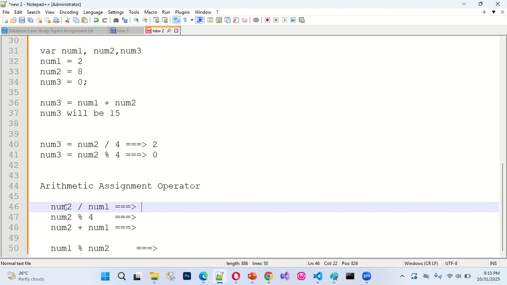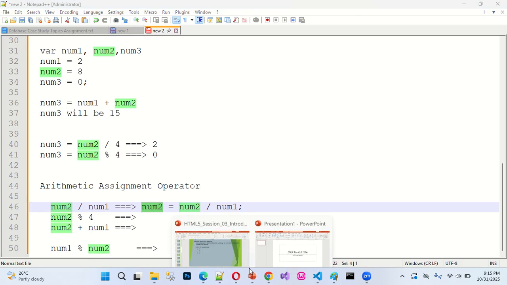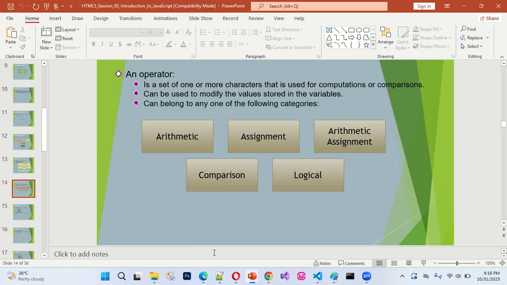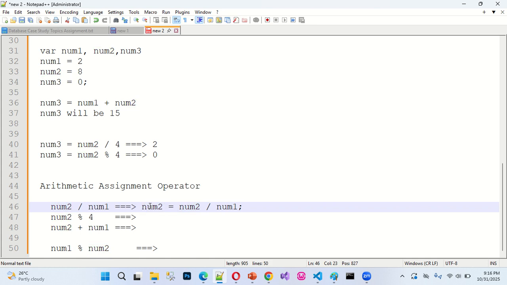The clearer expression for it is going to be num2 equal to num2 divided by num1. Can you see now? It means that when I divide num2 by num1, the result will be stored in num2. This confirms what we talked about regarding the operator at the beginning of this class. When I say an operator modifies the value stored in the variable, it means that the value I initially stored in num2, which is 8, will be overwritten by the result of this operator. So in num2 we are not going to see 8 again, we are going to see 4.